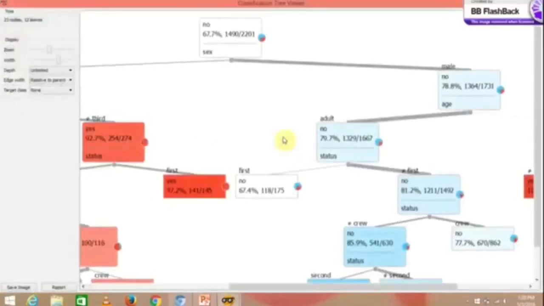This diagram shows the classification tree of the Titanic dataset. Here, they are taking the sex, class, age and survived. Based on these parameters, they have created a classification tree.